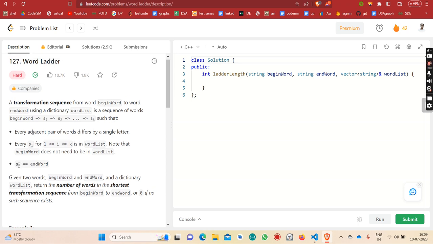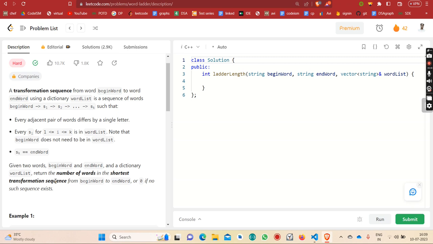First of all, it has been stated that it might be possible that the starting word is not itself present in the word list. If that is the case, then obviously we can't reach the end word. Okay, so I will first take an unordered map or a set, whatever you can take, named st. For now I will push all the strings present in the word list.